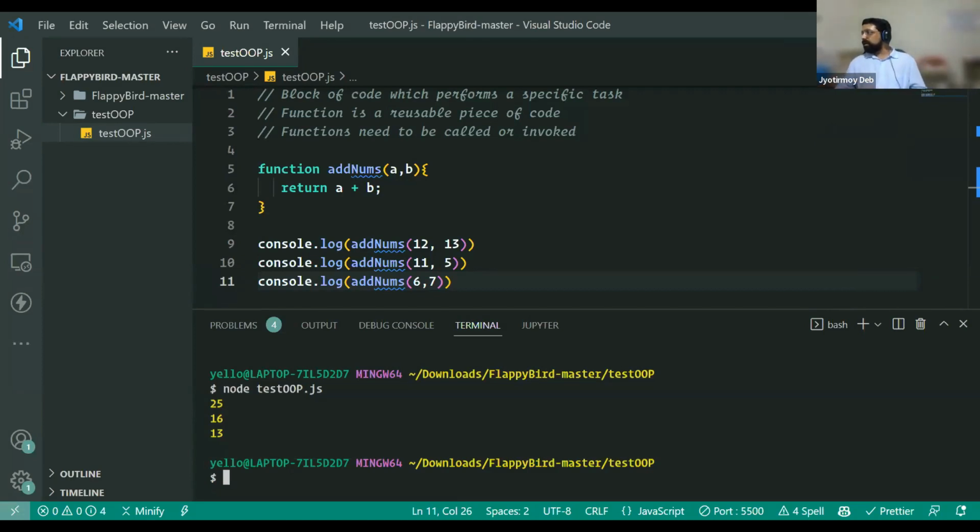See, I can reuse the function to get different outputs by passing these variables. When you pass 12 and 13, 11 and 5, 6 or 7, what happens? 12 gets assigned to a, 13 gets assigned to b, and it returns whatever the values of a and b give. So I can use a function in a reusable way.